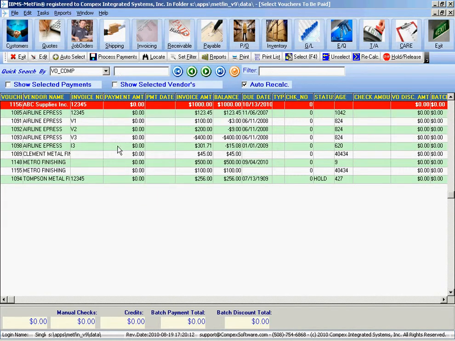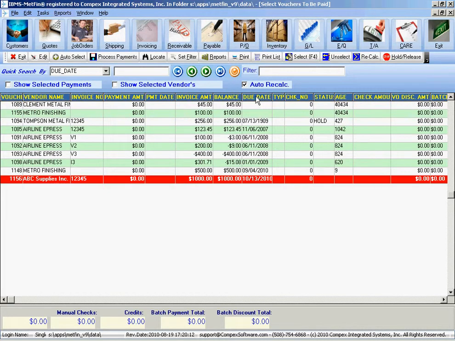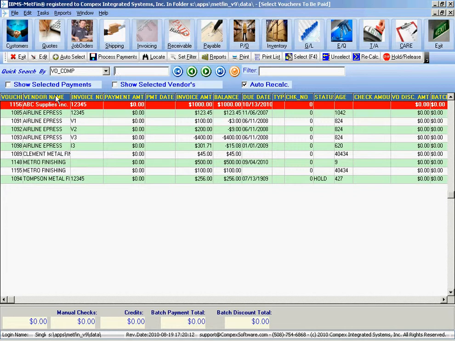Here, the system presents a list of open vouchers or invoices from your vendors that are still open, as you can see here. Normally, you can go down this list and select the voucher that you want to pay either by vendor name or by the due date. Like that. Okay. So for this example, we're going to go ahead and pay this voucher here, 1156, from our supplier ABC Supplies, and you can simply just double click on the highlighted voucher that you want to pay.